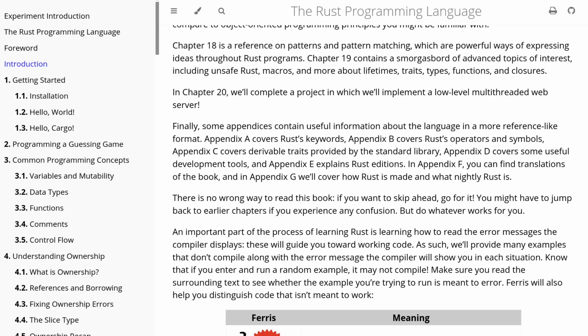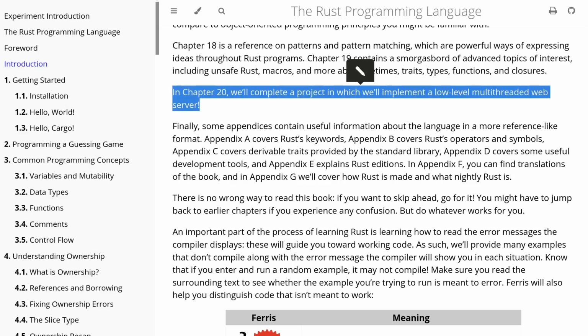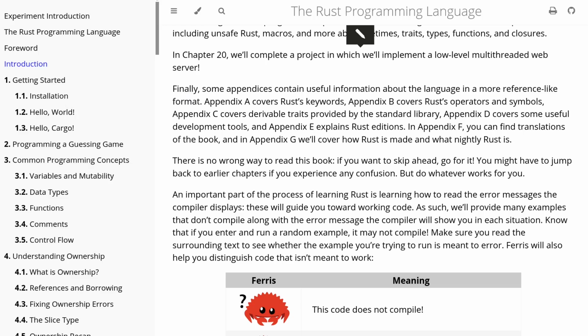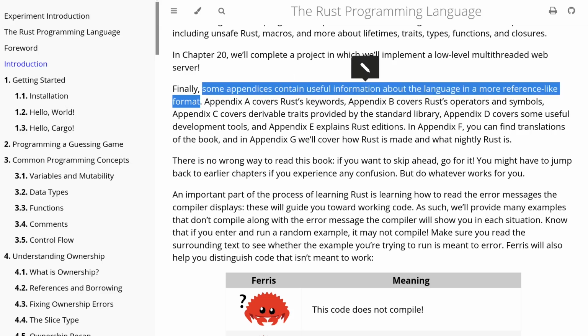In Chapter 20, we will complete a project in which we will implement a low-level multi-threaded web server. Wow, that's exciting. Finally, some appendices contain useful information about the language in a more reference-like format. Okay.